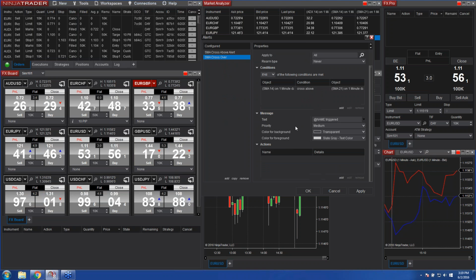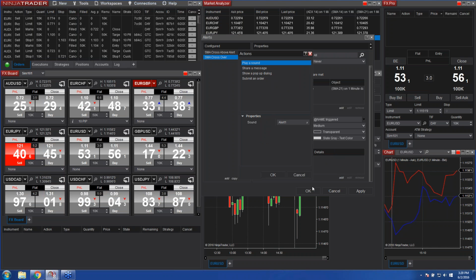I've got some additional alert properties here which I can configure, and I've got some action properties here. Alerts will always trigger in what's called the alerts log. I'll show you that here in a second. But you can also do additional things with an alert now, such as play a sound, share a message, show a pop-up dialog, and even submit an order.